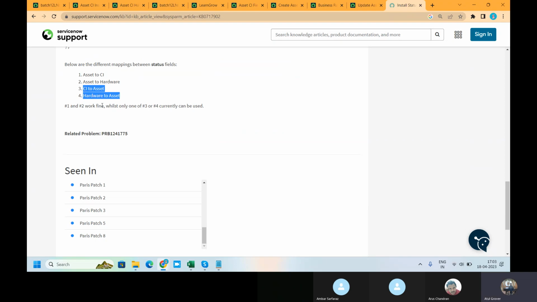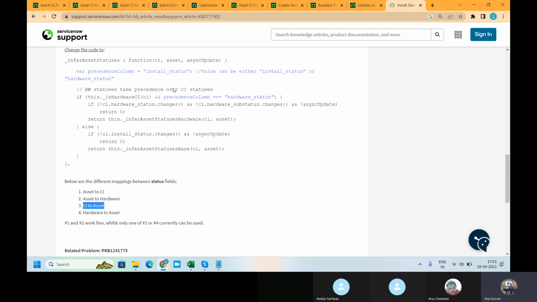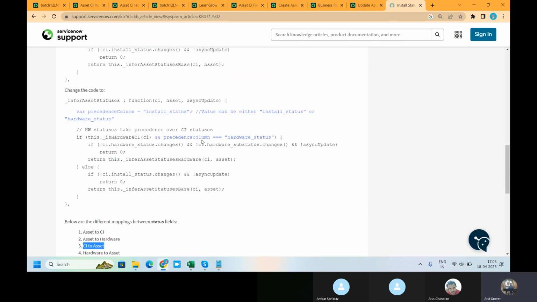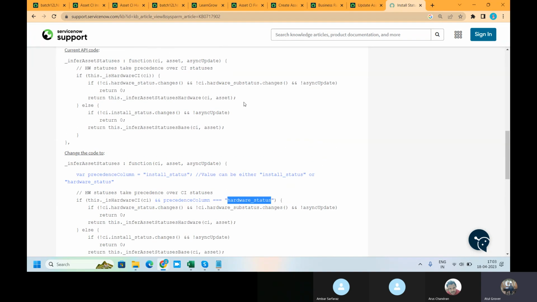If you want one to always work, maybe you want to map CI and asset, then you have to make a change in the code here. So they have given the code as well. It says who will take the precedence. Hardware status will take the precedence. What was it earlier? Who will take the precedence?